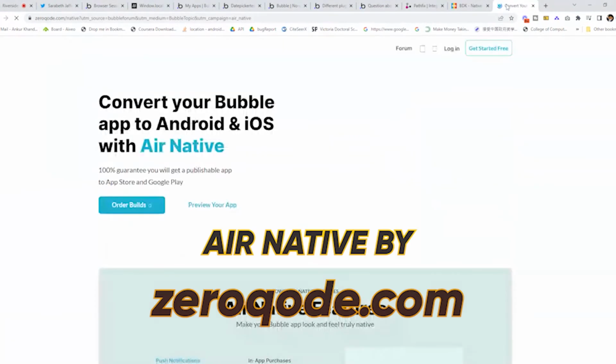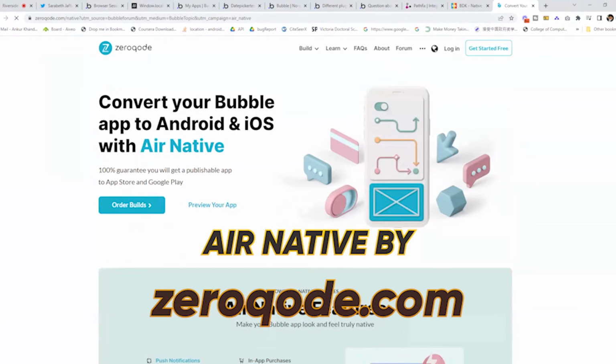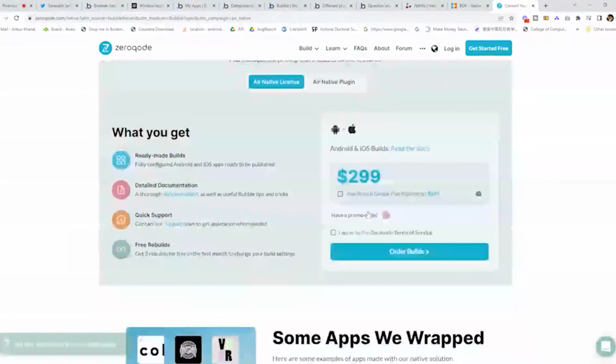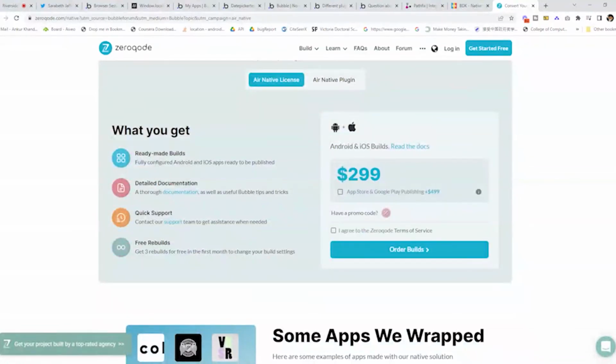Next, there's one more thing, Air Native. That is a plugin developed by Zero Code. I think that is also on the pricier side. Yeah, $299. अगर आपको वो भी नहीं करना है, खुद से कुछ नहीं करना है, तो इनको $798 दे दो, ये सब कुछ आपके लिए करेंगे.